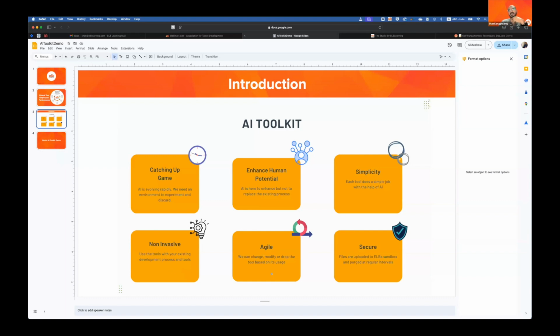It is also agile. Today we have around 6-7 tools. We can add more tools in future as we get ideas or feedback from users, so we are expected to have more and more tools in the near future. It is also secure. We use OpenAI's sandbox, but the data is secured. It is in the ELB sandbox, so it is purged at regular intervals. Whatever interactions you have with the AI Toolkit are protected. So that is a quick intro on the AI Toolkit.